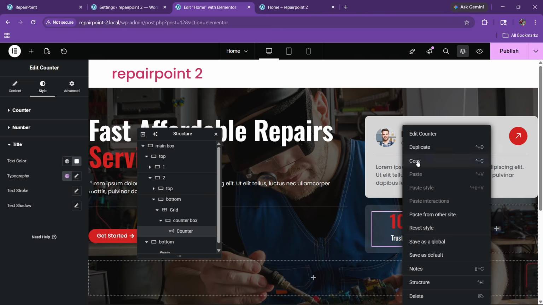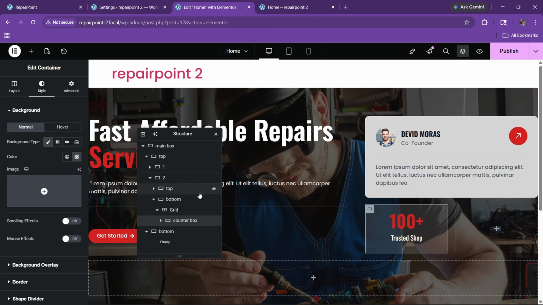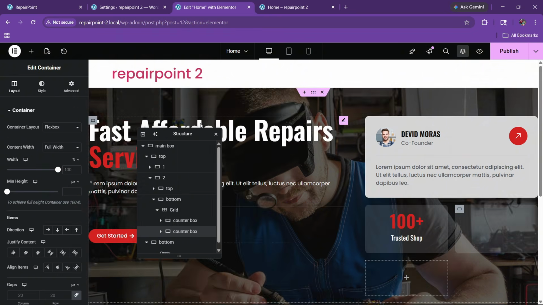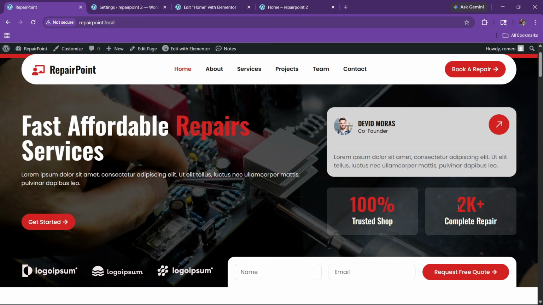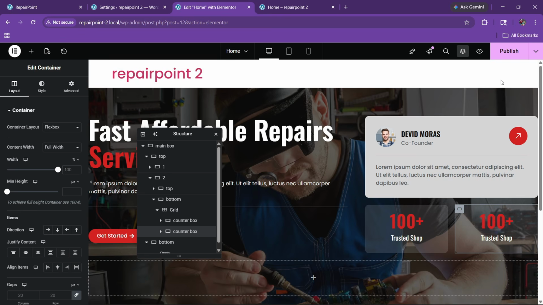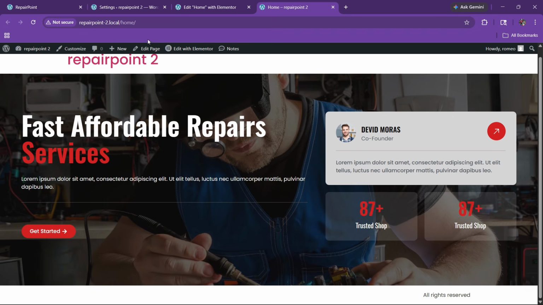Okay, so now we can copy this and we can paste it here. So now what we can do, we can just duplicate this. Okay, so here you have to just change the content 2k plus complete repair. Okay, so this section is also done. Now let's publish. Now let's go here and we're gonna refresh. Now after refreshing, you can see we have this layout working.